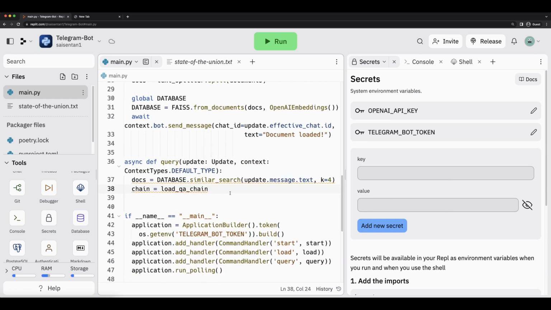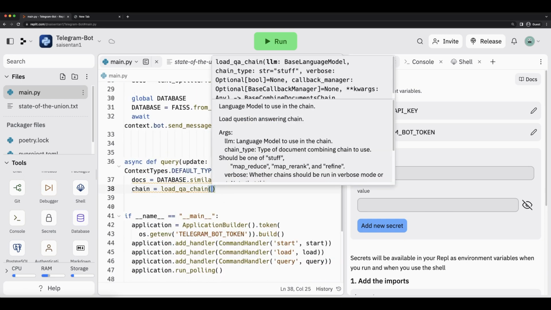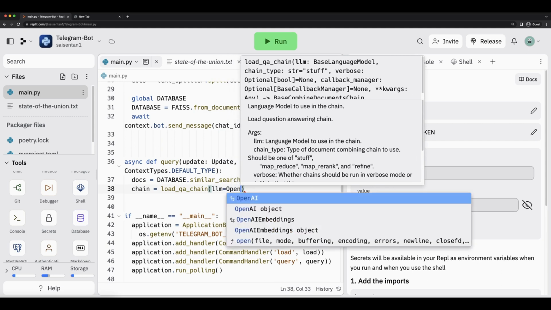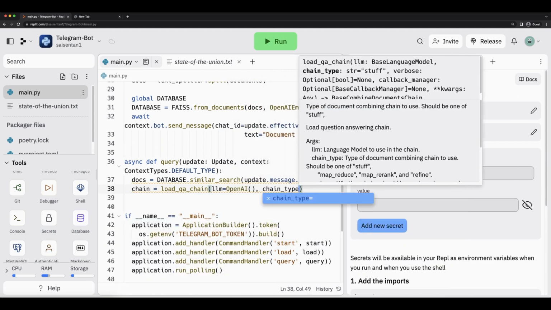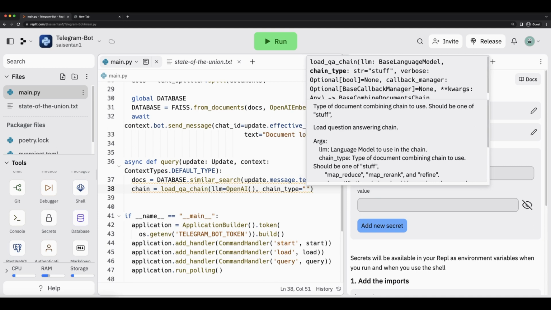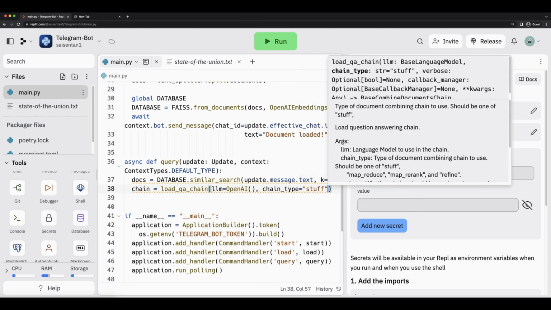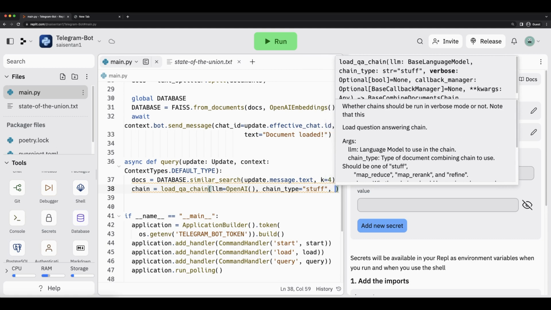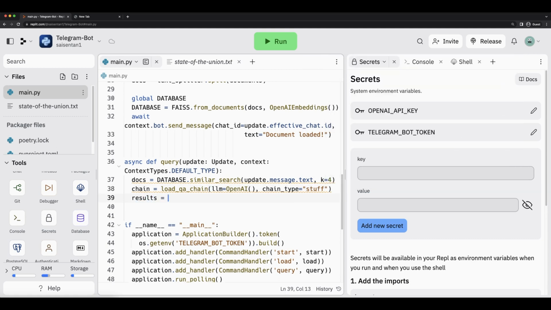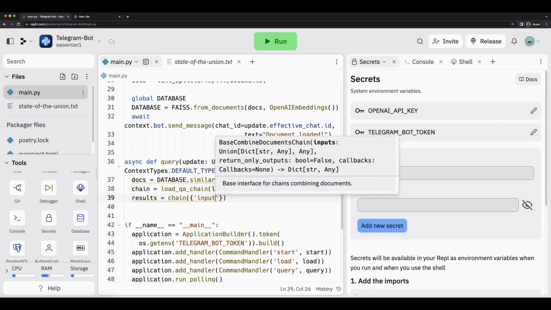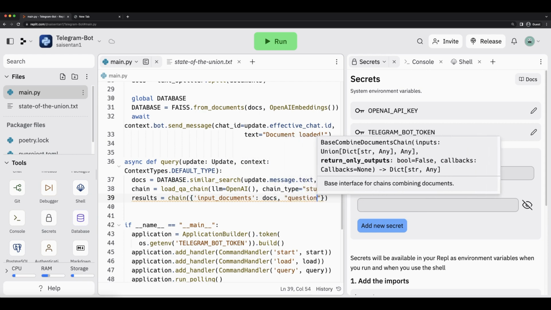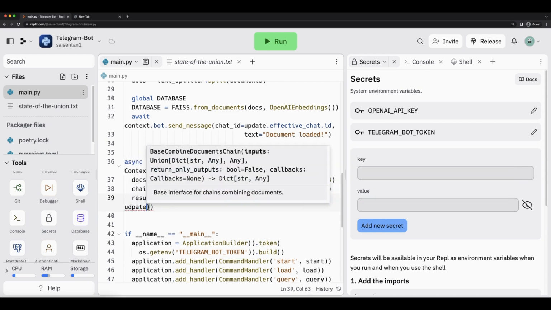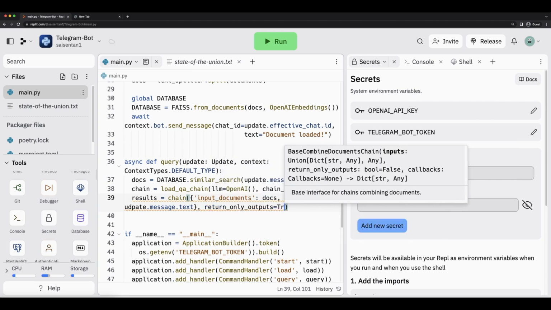Okay, so in this load QA chain, what do we need? We need a language model, and the language model that we're going to use is OpenAI. And for the chain type, we're going to say use all 4 documents and stuff it into the language model and try to answer our question. To get the results of our query, we're going to call the chain, and our input documents are going to be the most similar docs, and our question is going to be the query from the user, and we're going to return what's true.